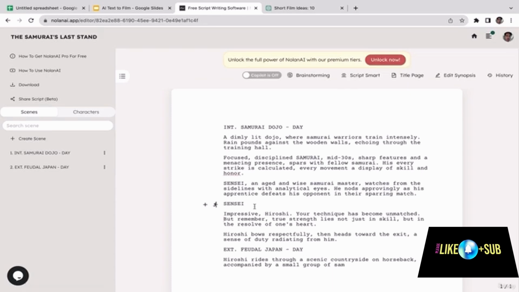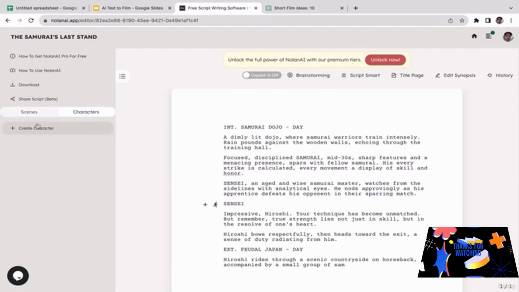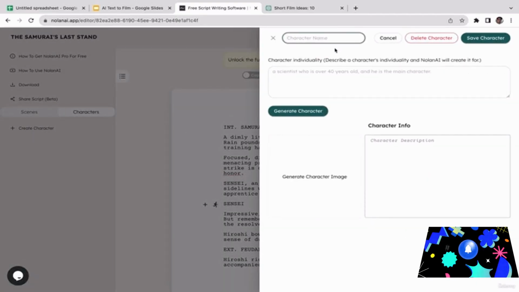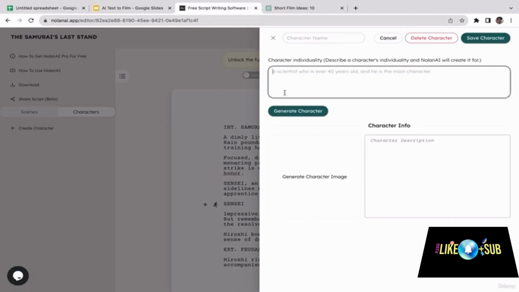You can feel free to modify this. You can feel free to edit this, right? And if you go to the left side of the screen, we have scenes and characters. So if you go to characters, you can feel free to create characters, right? So to create characters, just click on this button, create characters. You can name your characters and then describe your characters and then click generate characters.